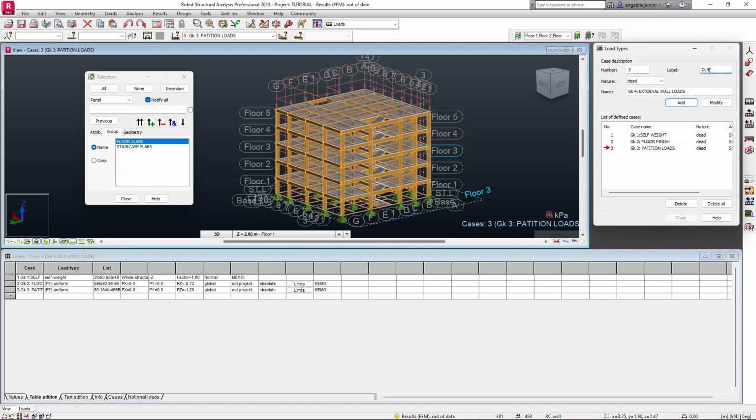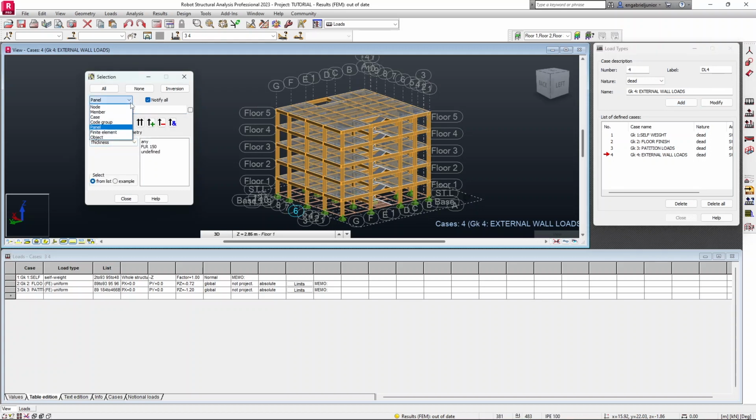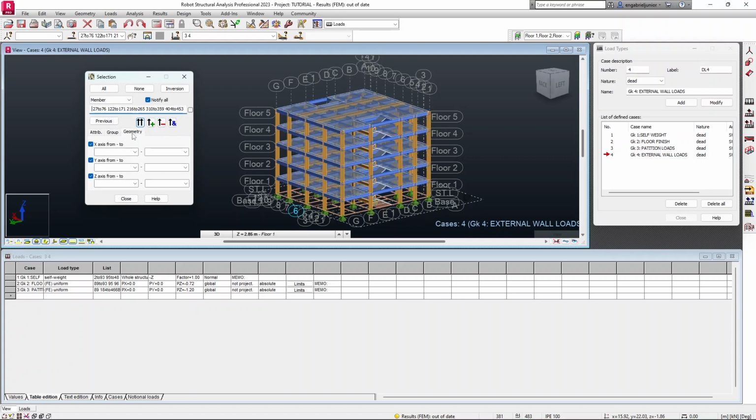So GK4, add them. This one is going to be applied on the main beams, but not the roof beams. We have to filter out the roof beams. So we go to main beams, we add them. Then we go to geometry, we filter out the roof floor. Go to the Z axis. We want to filter out this floor, so we subtract like that. So only the beams from the 4th floor all the way down have been selected, only the main beams.